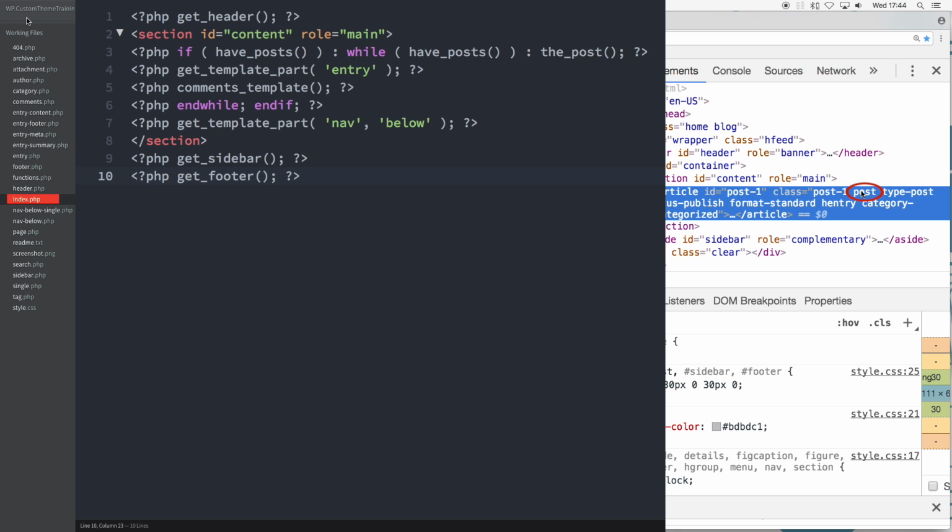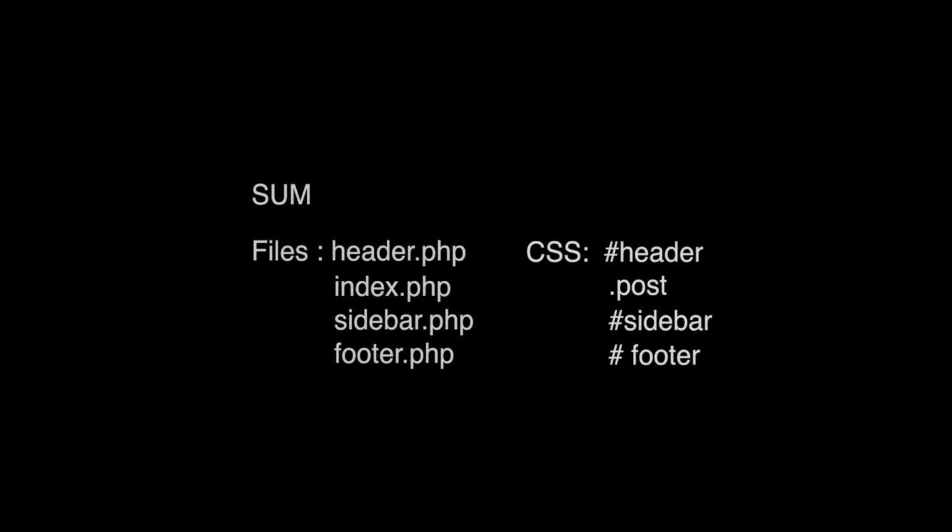Well, that wraps up part two, which in summary has created five simple temporary CSS rules to outline the basic structural elements and their associated .php files of the posts page. In part three, I'll be building out the header, including the main menu.